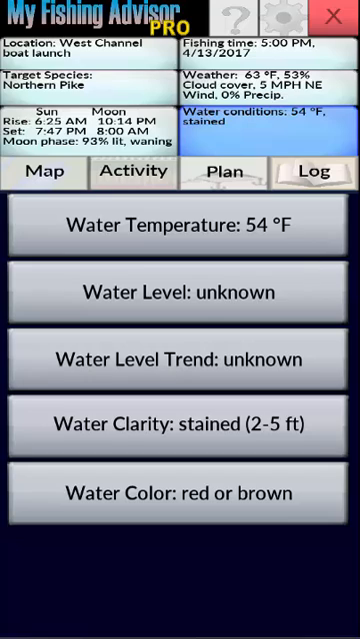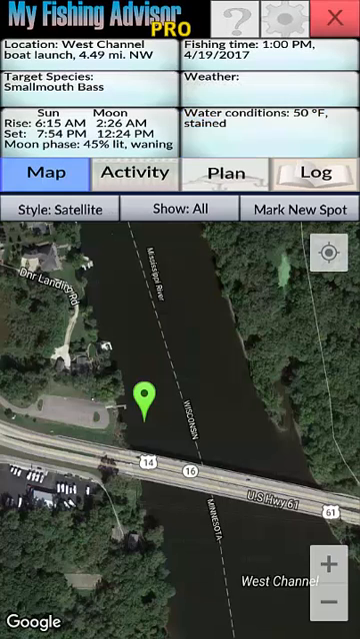The next row button starts with the map. Like the calendar, the spots on the map will be color-coded, with green showing the most promising fishing locations and red the least promising. Once you begin to use the log feature, you'll see log entries marked with a blue marker. Next, let's look at the fish activity forecast.